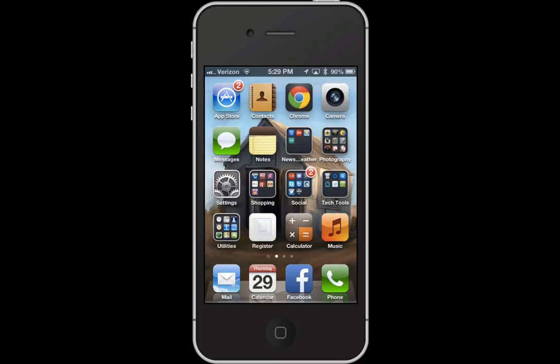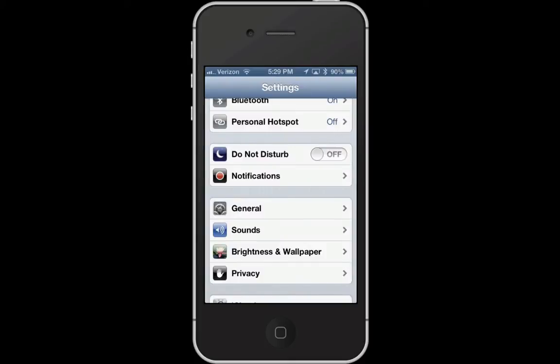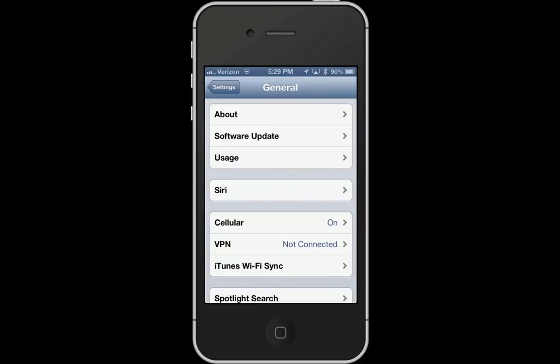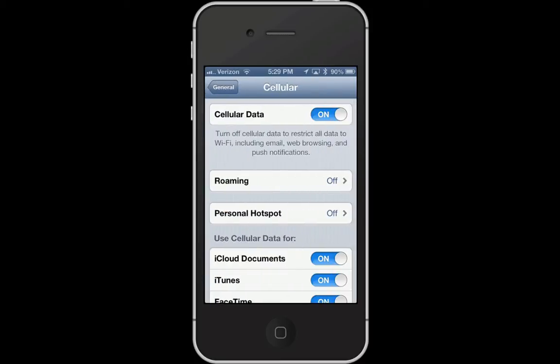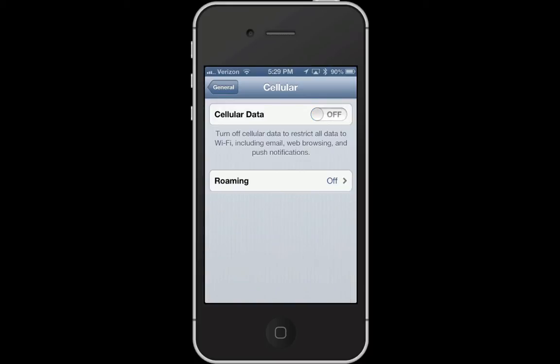Now, on your iPhone, here's what you're going to need to do to prepare. Go into Settings. Now, from Settings, go into General. Next, go into Cellular. And this is what you really want to do when you get on the plane. Here at the very top where you see Cellular Data, you're going to want to turn that off. And also, at the very bottom, make sure that Roaming is turned off as well.